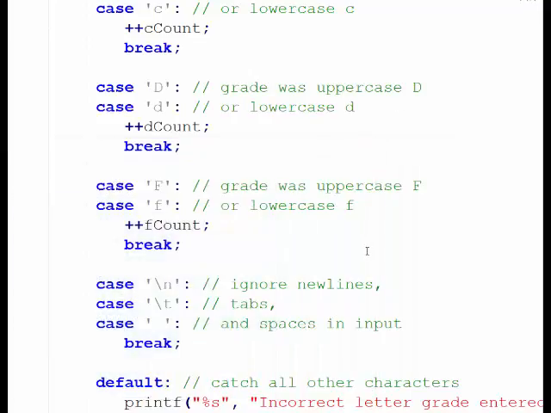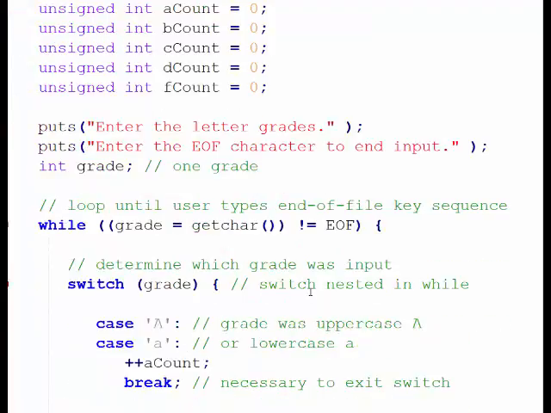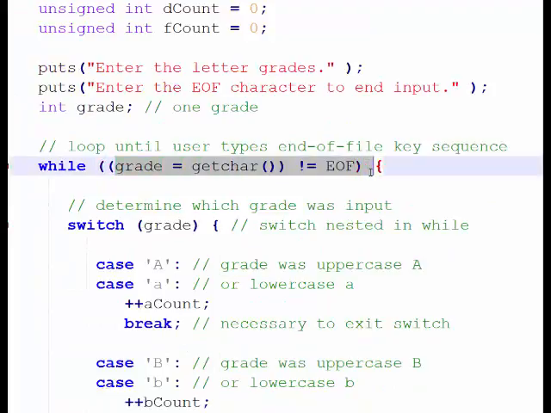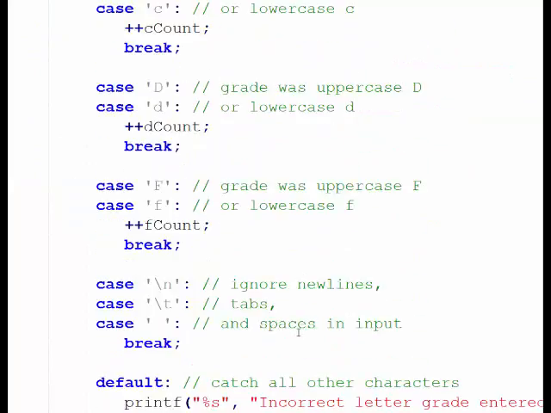But there were a lot of new things in here. Declaring how many times you're going to count. Mainly, this is the big one, I think: the use of a switch statement. While the grade, which you get the value of from a get character, is not end of file, then you will execute the switch statement, and there'll be some match in the switch statement or no match at all.